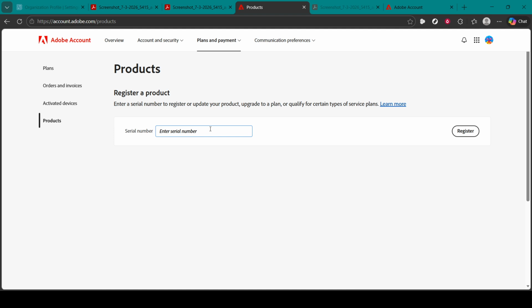Treat any serial number you find like sensitive information. Don't share it publicly and avoid posting screenshots that reveal it. Keep a secure copy in a password manager or another safe place.